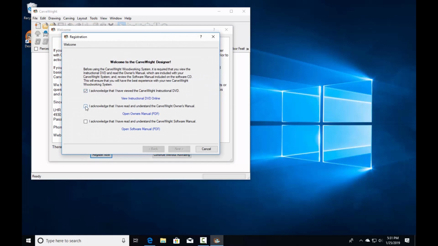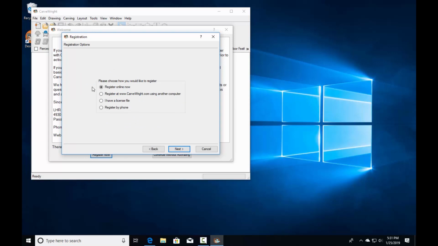This is 3 acknowledgments just telling you that you should watch the instructional videos and read the manuals available to you. Click Next. You're going to select Register Online Now. It's really best to always use the online register process here. Using any of these others creates a lot of complications, which ultimately are going to require some level of internet access anyways, because we're going to have to send you an email. So really you need to have your computer on the internet during this registration process.